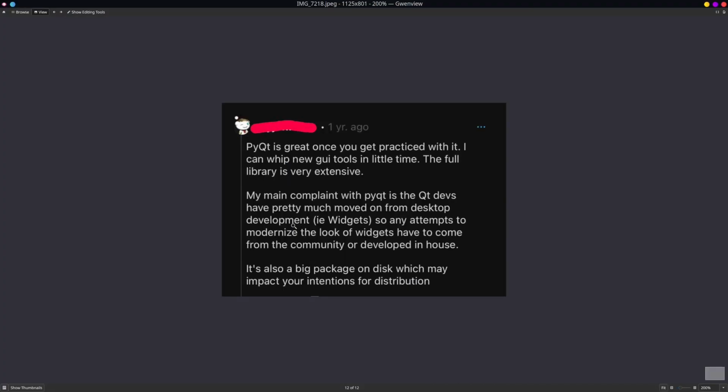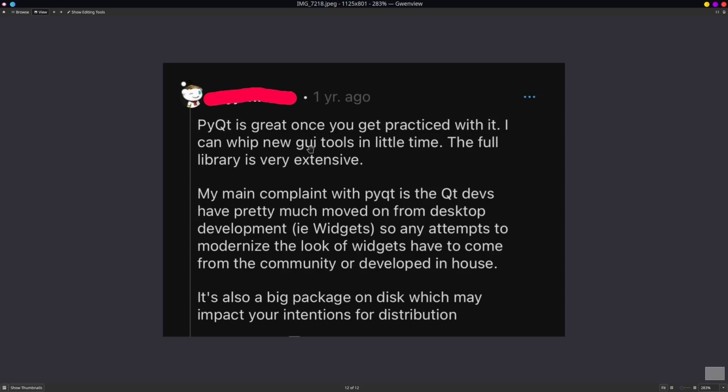All right. PyQt is great once you get practice with it. Yep. I can whip up new GUI tools in little time. That's true. The full library is very extensive. Yep. My main complaint with PyQt is that Qt devs have pretty much moved on from desktop development, i.e. widgets. So any attempts to modernize the look of widgets have come from the community or developed in-house.